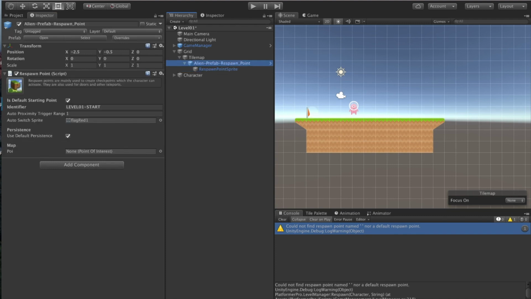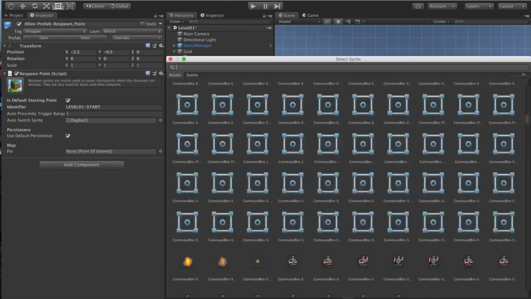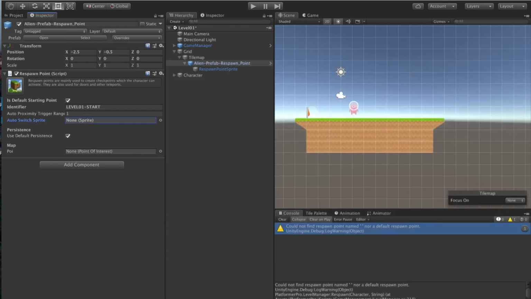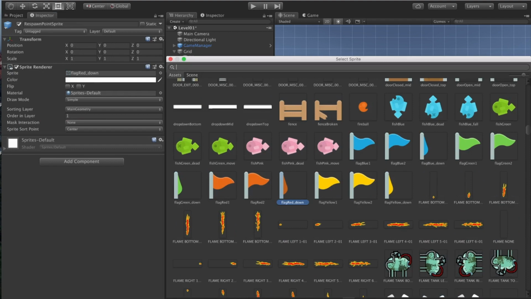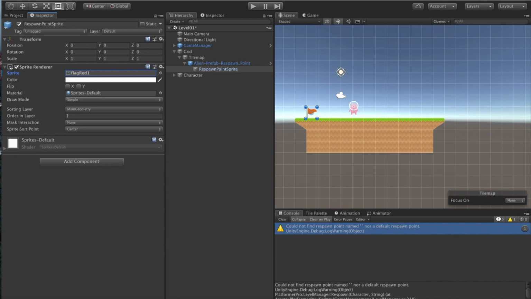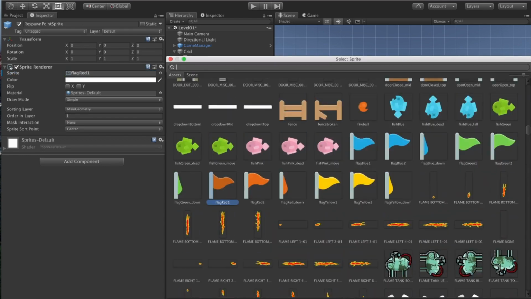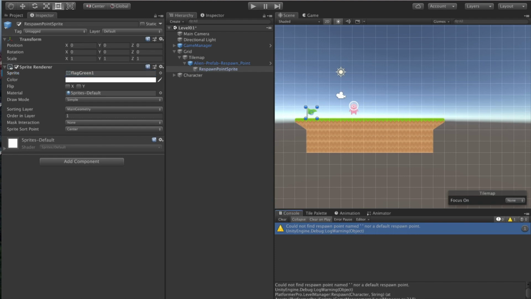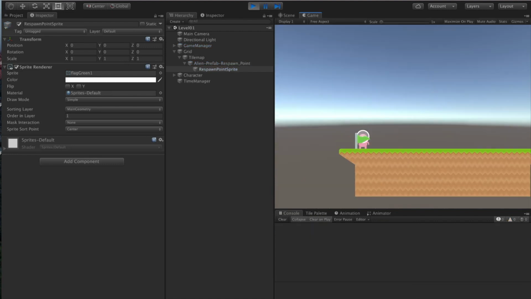Now for a default starting point, this probably doesn't make sense because we probably always want the flag to be up. So let's just set this to none. And change the sprite to a sprite that's already up. In fact, because this is the default starting point, why don't we use a green flag? Let's save our scene and press play. We'll see now that we start at the green flag. We'll notice our sprites probably need a little bit of work in terms of the ordering because the character is behind the flag.